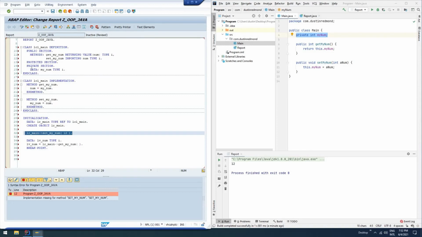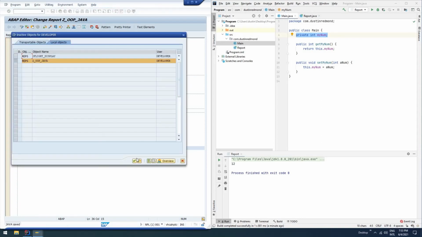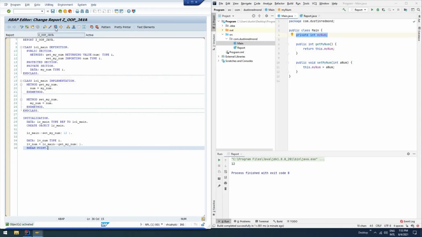We call set my num to set this private section data value here to 12. Then we define a local variable, and then we retrieve the value of LR main, get my num into that local variable, and we create a breakpoint here. So we'll go ahead and check it. Everything checks out. We'll go ahead and activate our z_oop_java. Go ahead and continue. And then we can go ahead and run this.